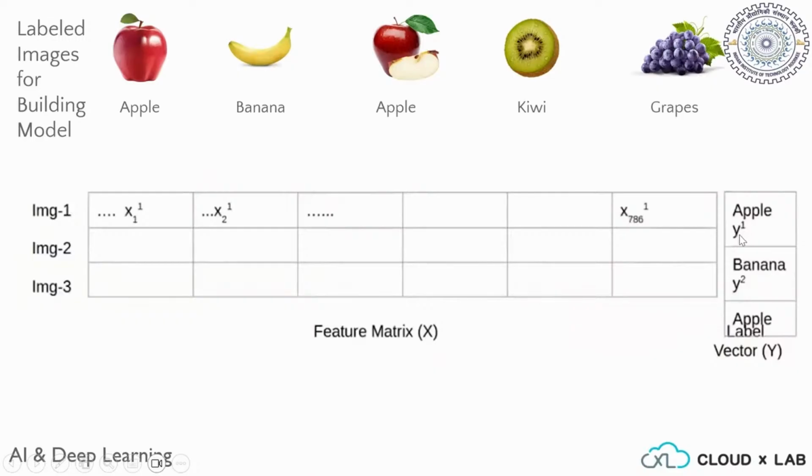Likewise, we will have a superscript in output vector Y. Here superscript 1 means this is the label for the first image. Similarly, Y2 means this is the label for the second image. So the superscript will always tell you the image ID, and the subscript will tell you the position of the feature: first feature, second feature, like that, right? Okay.